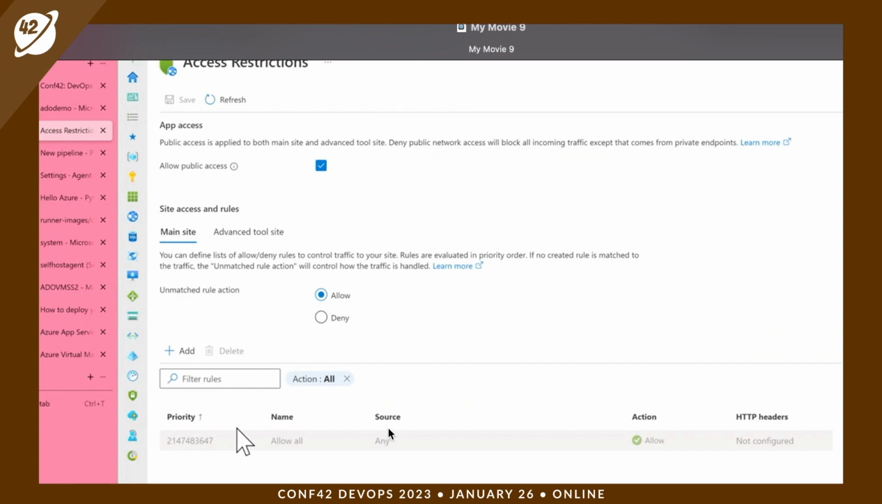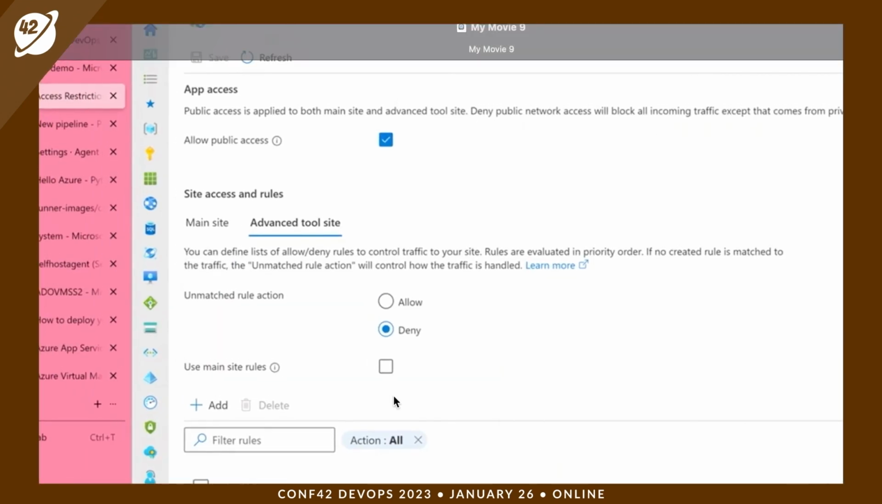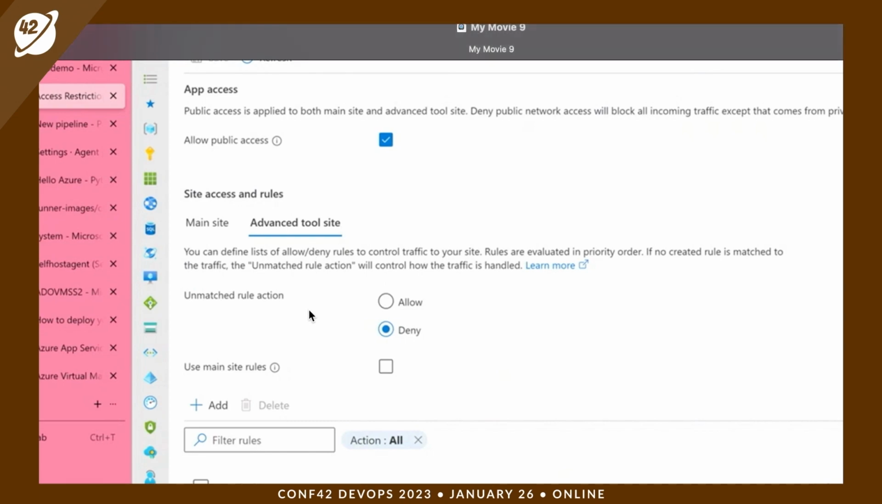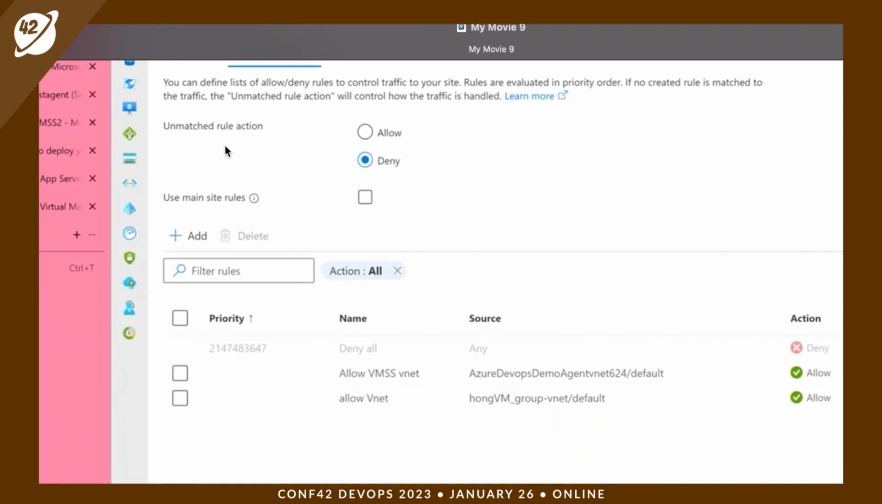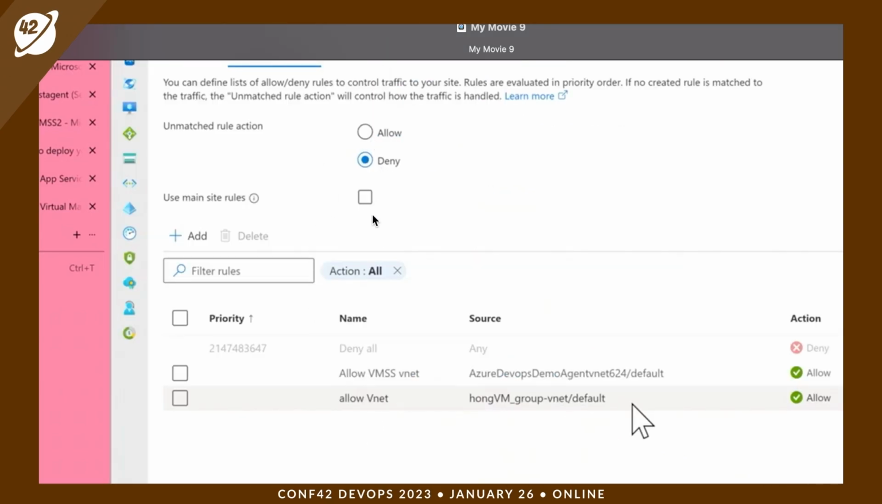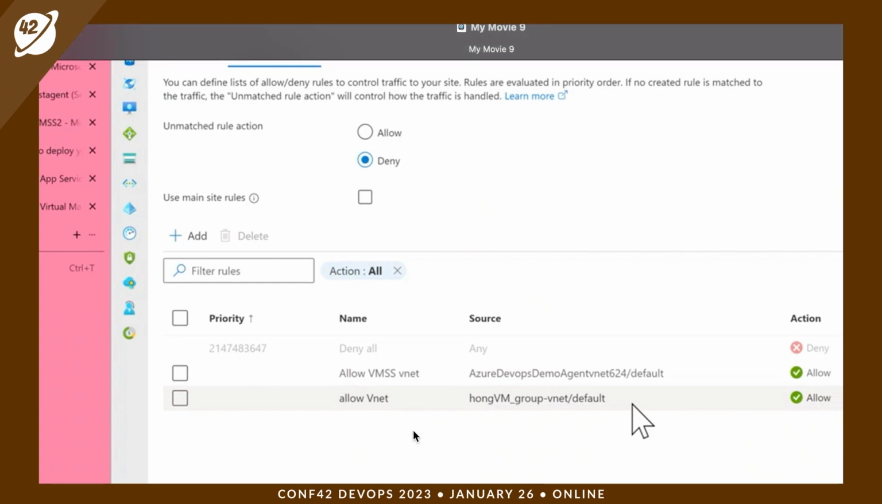On the other hand, there is the advanced tool site. For this part, as explained before, this is the definition of access to the SCM site, that is, which requests will be allowed for deployment on the web application. By default, all unmatched rules are denied access, and only access from the VNet will be allowed to the SCM side of the web application. So let's see how my pipeline will be working.